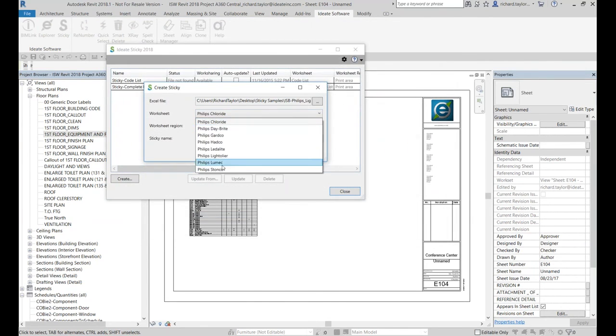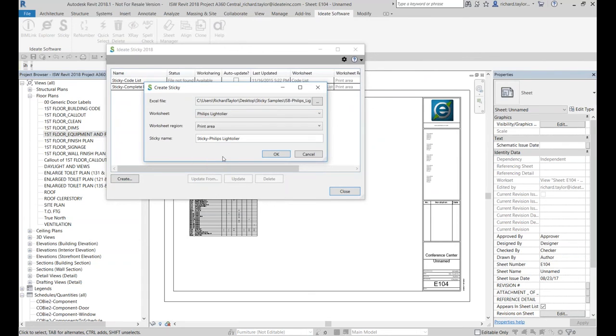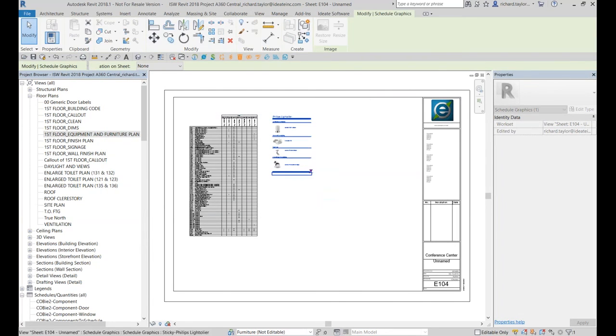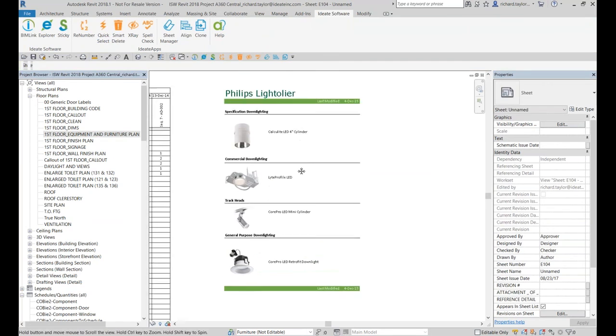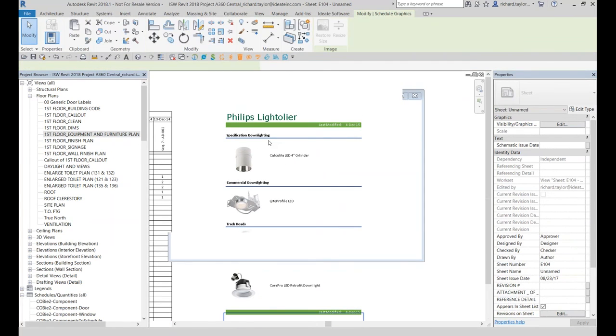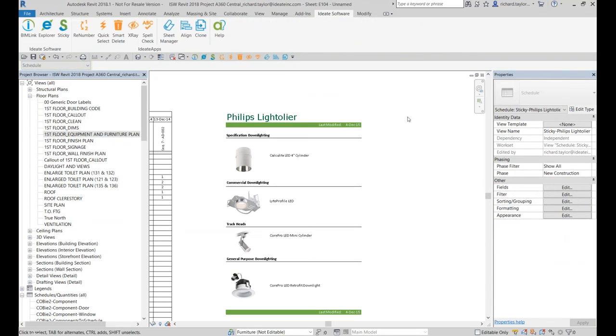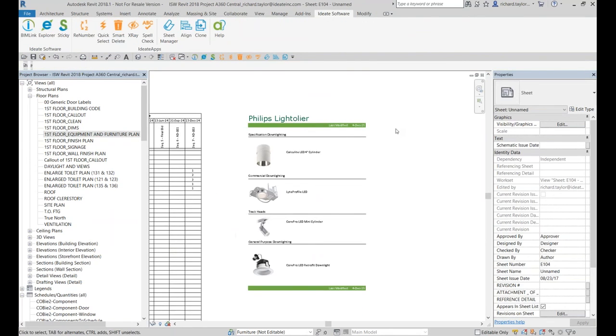And let's choose, if there are multiple worksheets, I want to choose my Ideate. I could say OK. Close that. And now there's the Ideate. And you say, well, what exactly is this? Well, if I double click, it is a Revit schedule. It's very lightweight. We're using the Revit header, but we're maintaining that link.